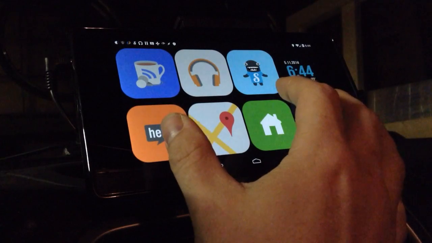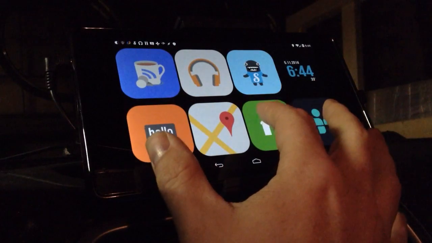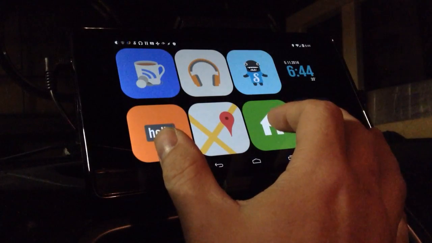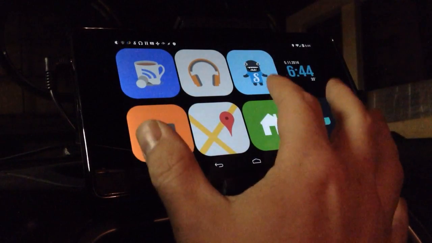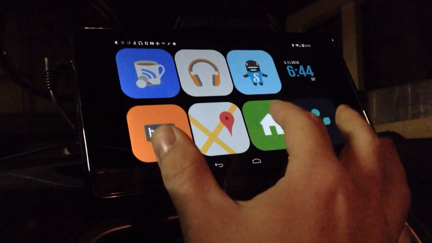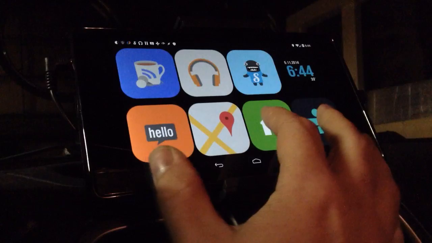For the kernel, I'm using Elemental X because I really wanted the fast charging option. Teamer's ROM, and I believe it's Auto Android or Auto Droid, are also very good ROMs and kernels. They're built especially for dash-mounted tablets, so they have some good optimizations for that.